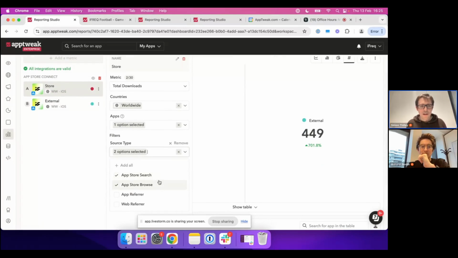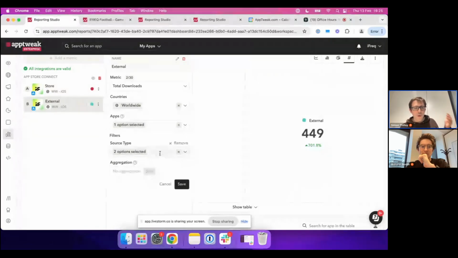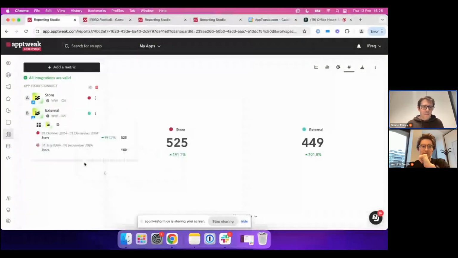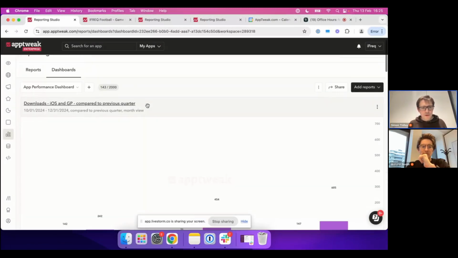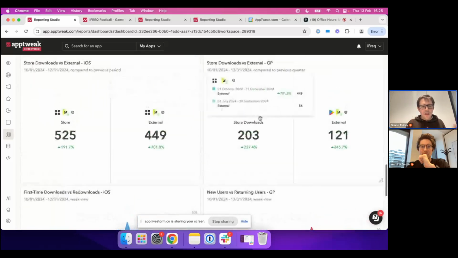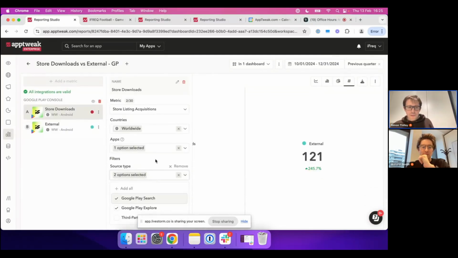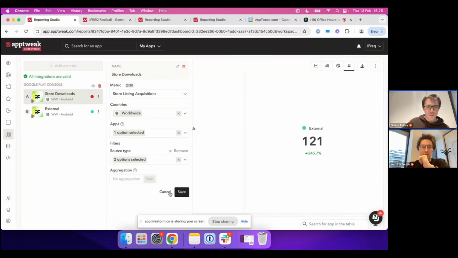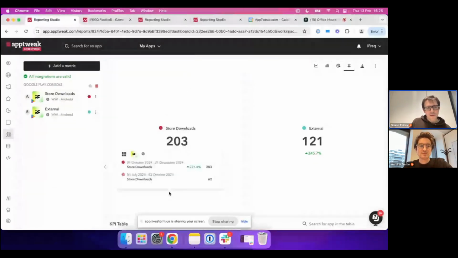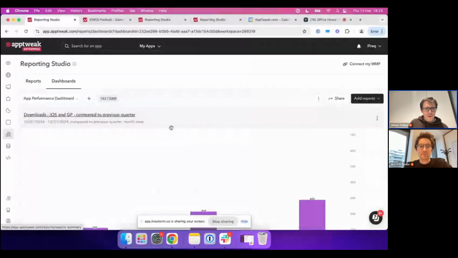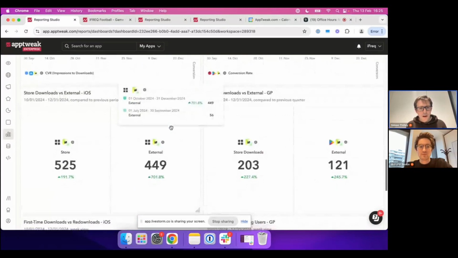So for iOS, we're going to have search and browse defined as our store-related sources. We're going to have web and app referrer merged into one source for the external. For Google Play, we'll simply be merging the search and explore traffic sources. External is referral because Google only has third-party referral. But in here, it's true that you actually have the custom metrics that can be useful, and we can push this further.